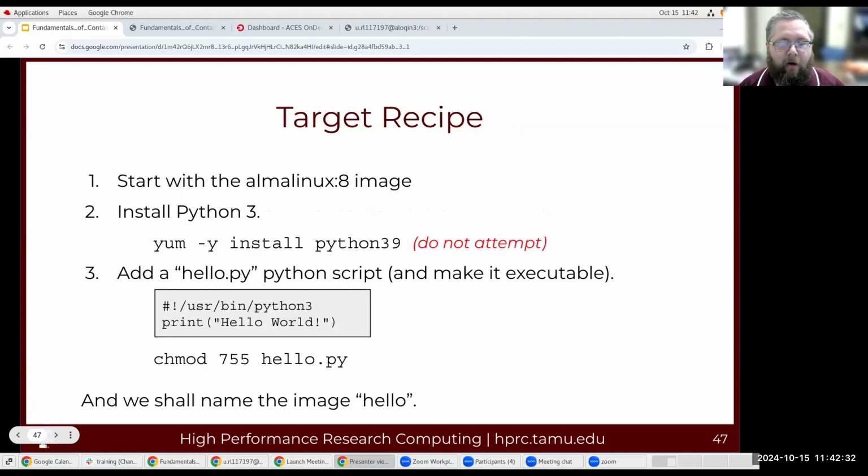So let's suppose that we wish to build a container image that has Python 3. If you were on your personal machine, you would do yum install Python, and that would install Python on your computer. But you can't do that on HPC because that requires superuser privileges, which we don't have. Even I don't have. So I can't do yum install Python directly on the HPC. But we can install Python into a container image.